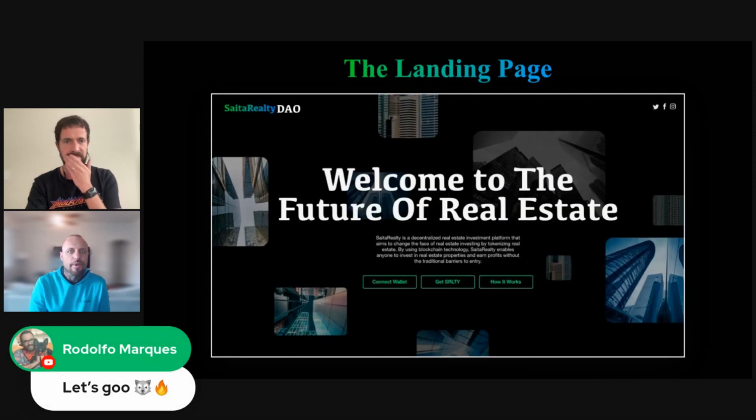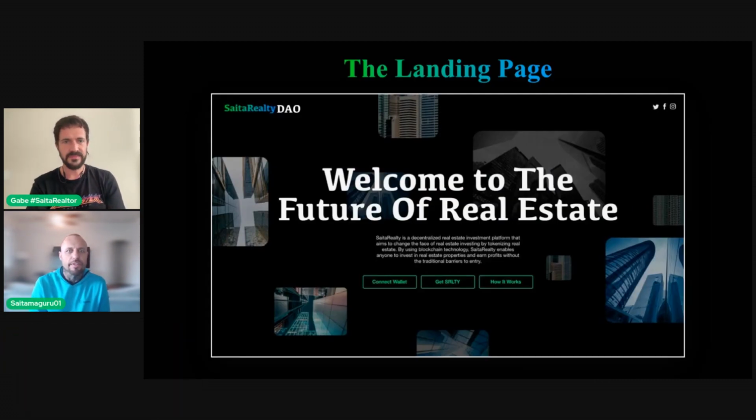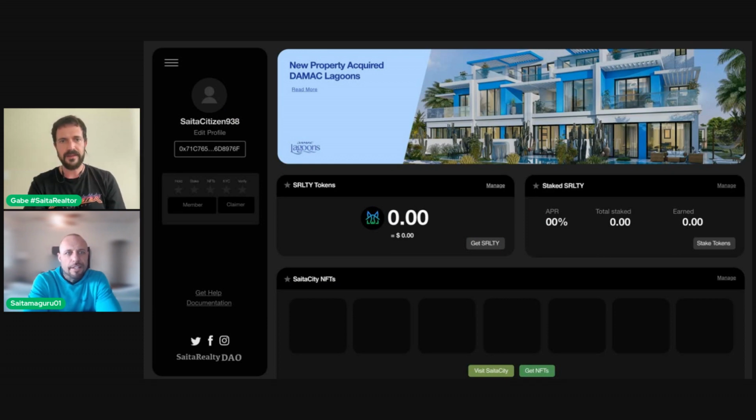So, welcome to the future of real estate. The landing page for the DAO system, we'll get into it, but it's really cool. This is obviously the landing page where you will come on to and see the DApp. You connect your DeFi wallet where you hold your tokens and your NFTs. Just like any other DApp, like Gabe said, you connect your wallet and go on there.